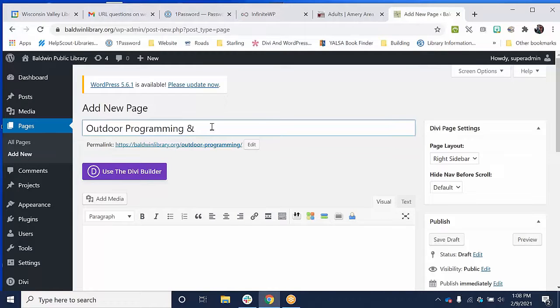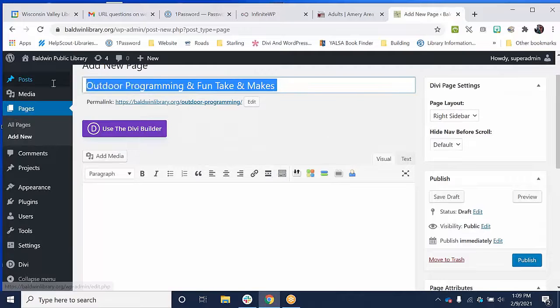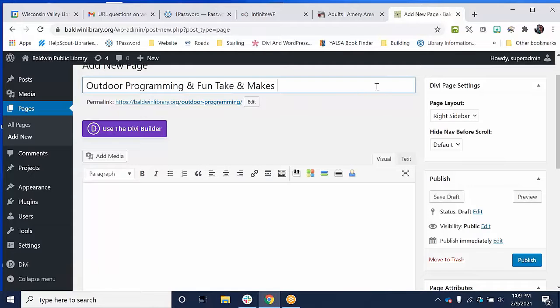And fun take and makes. So what I just showed you here is you can have your title be whatever you want, but as soon as you stopped typing after outdoor programming, that's what it grabbed to be the permalink. So if you're not intending to publish something and you want to mark it as a draft or somehow leave a note for yourself that tells you that you're still in progress, don't put it in the title area.